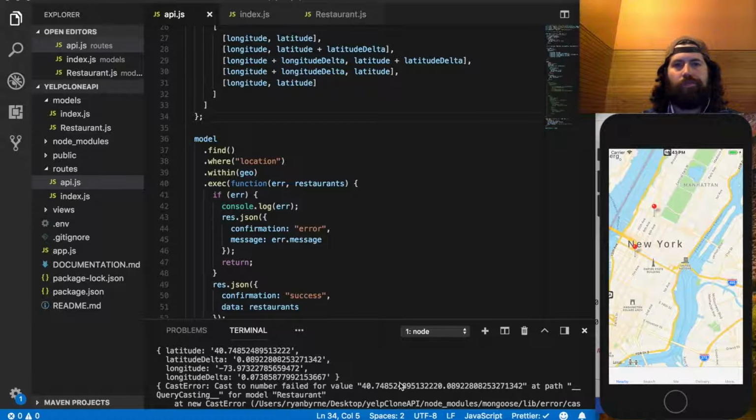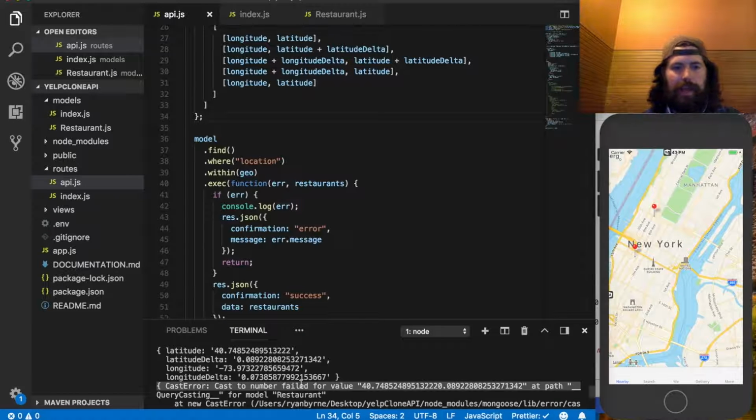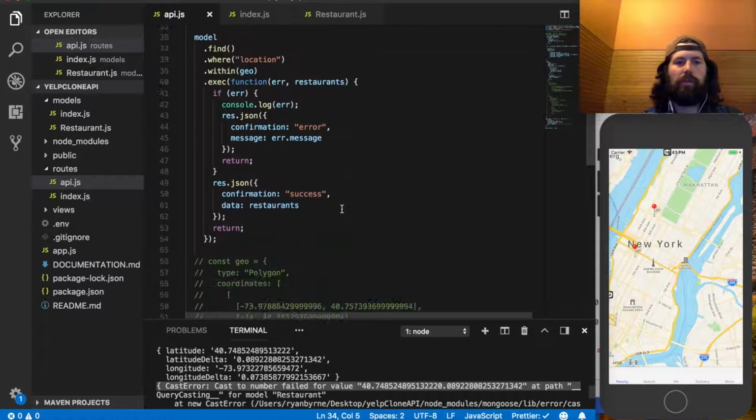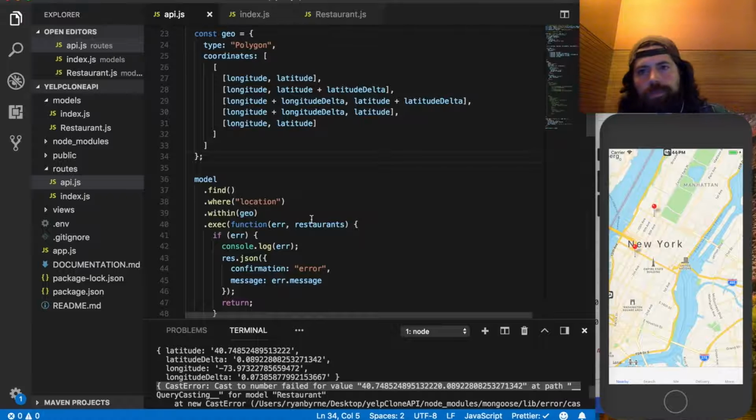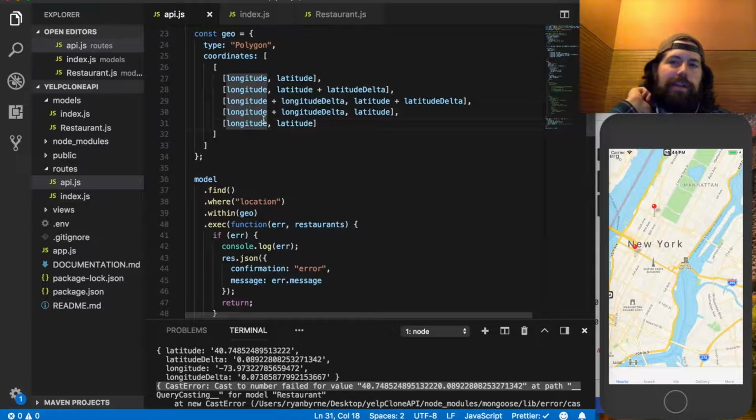Okay, so right now it's adding our, if you can see here, cast to number failed for 40.78, etc. We need to make sure that we turn these back to coordinates. So you see here, these are pure numbers. I'm trying to think. We're probably sending them. Are we sending them across as strings? Well, I think it's automatically a string from the query string. So we need to turn them into numbers.